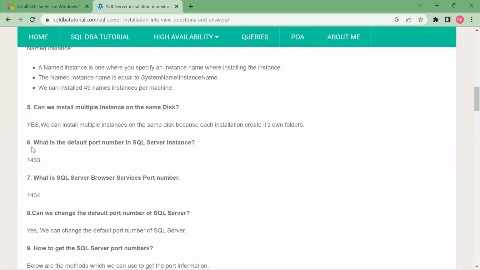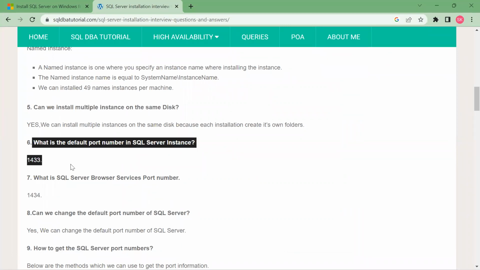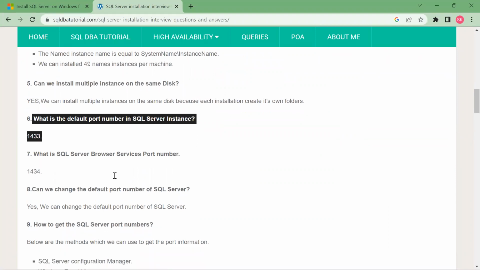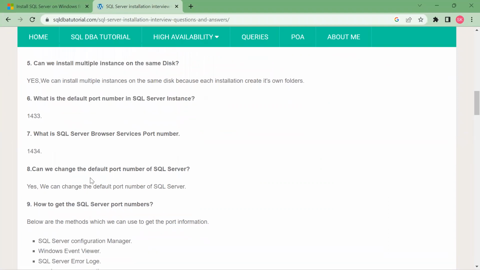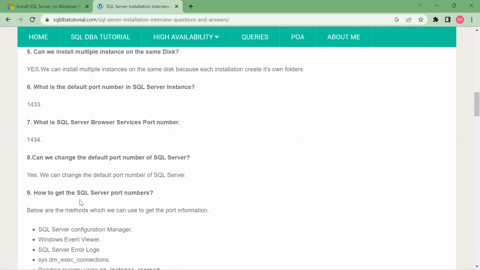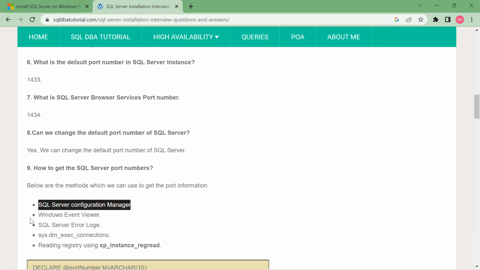Okay, SQL Server, sometimes they can ask this question also: what is the default port number of SQL Server instance, which is 1433, and SQL Server browser services port number, which is 1434. And can we change the default port number of SQL Server? Yes, we can change the default port number. How to get the SQL Server port numbers? By using SQL Server configuration manager. So, and in addition to that, we can use the remaining thing also.